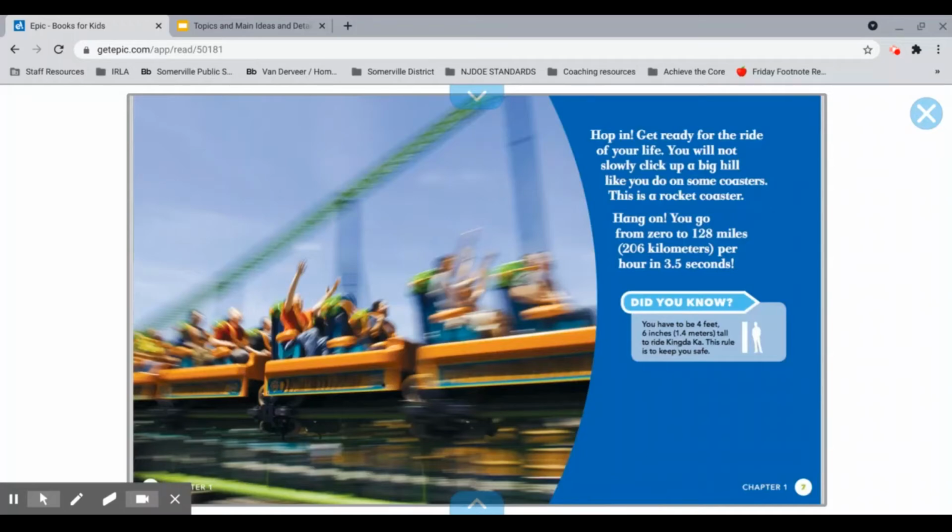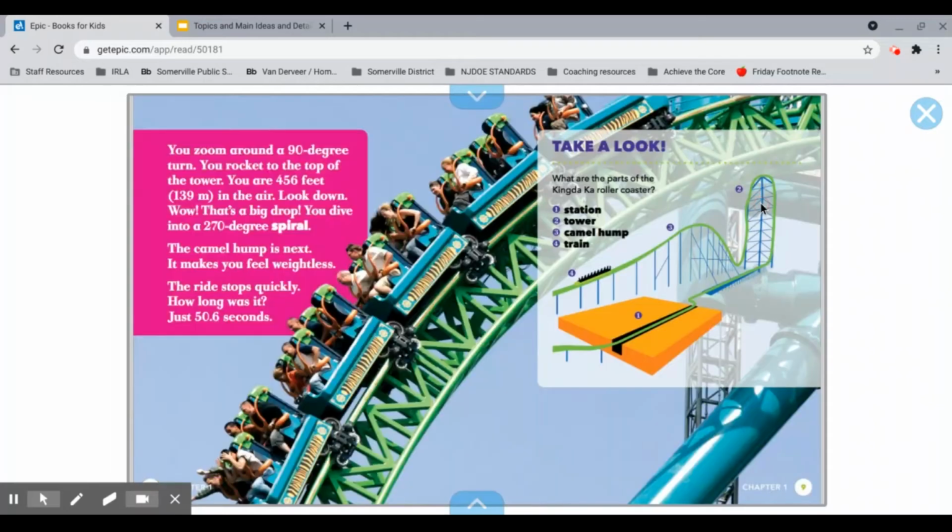You will not slowly click up a big hill like you do on most roller coasters. This is a rocket coaster. Hang on. You go from 0 to 128 miles per hour in 3.5 seconds. Whoa, that's pretty fast. You zoom around a 90-degree turn, you rocket to the top of the tower. You are 456 feet in the air. Look down. Wow, that's a big drop. You dive into a 270-degree spiral. The camel hump is next. It makes you feel weightless. The ride stops quickly. How long was it?